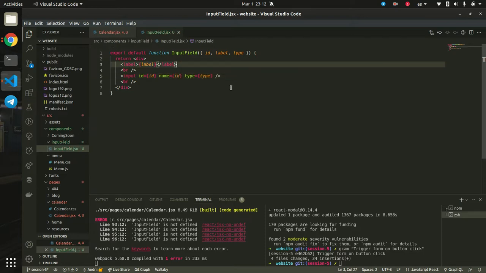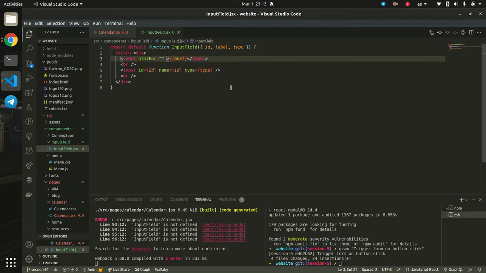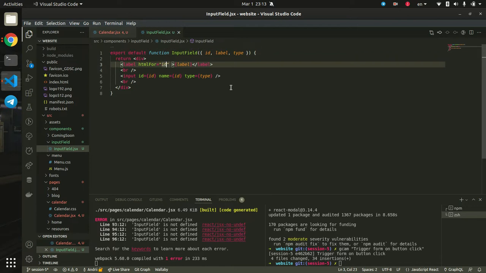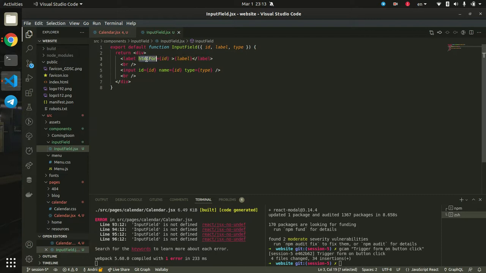And also there's HTML4 for label, which is going to be ID. So notice how it's called HTML4 and not the usual for property, because for is a reserved keyword. There's a for loop in JavaScript. So in React land, it's HTML4. Just make sure to remember that.